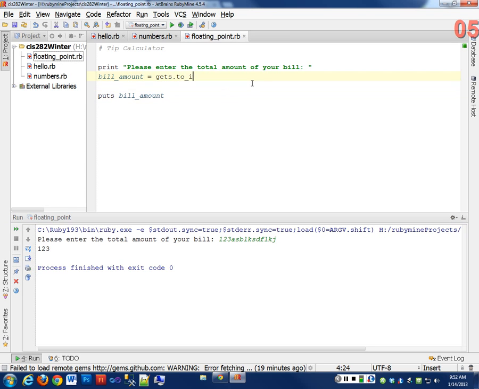So if I want to convert it to a floating point, I have to use the 2f method. And this runs the same way. It looks for a number. And what if I put in this? What do you think is going to come back? Okay, an error or nothing.